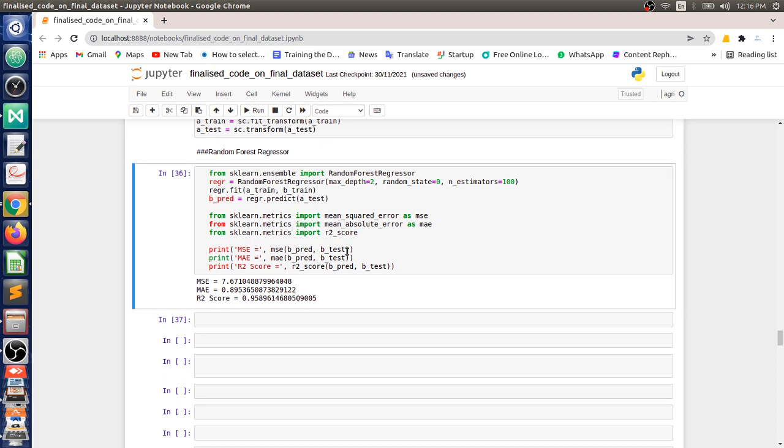When we use random forest regressor, you see our R2 score is 95% and MAE is 89%, like this. It means our model is working very accurately.